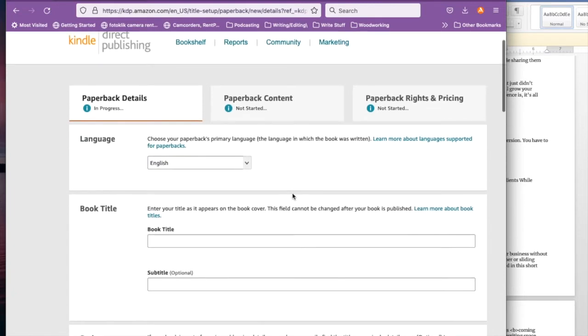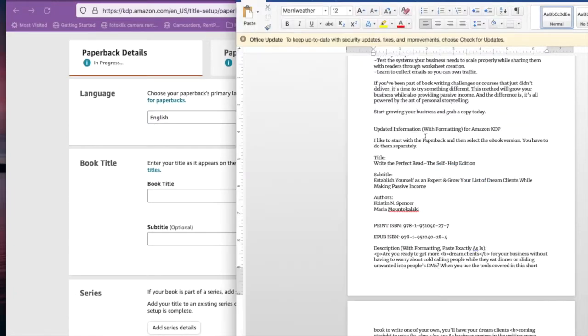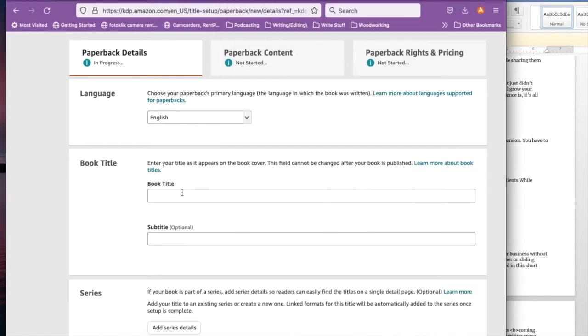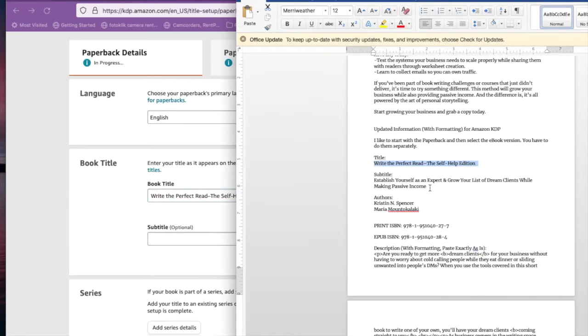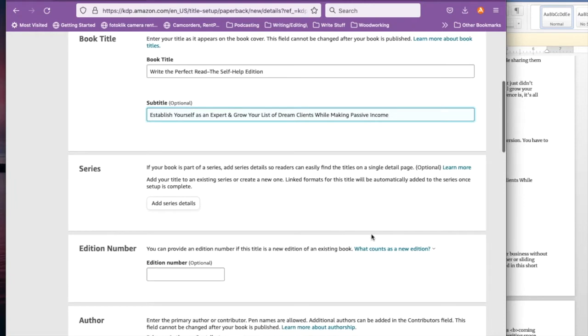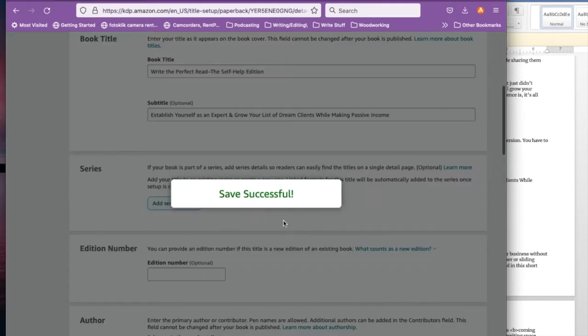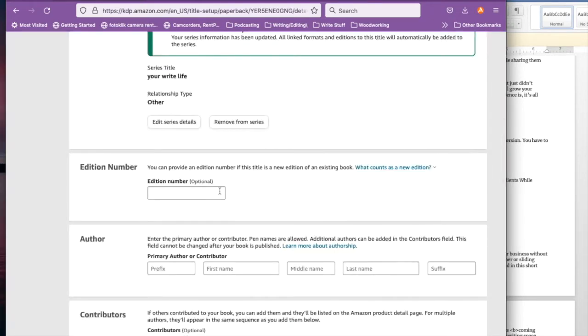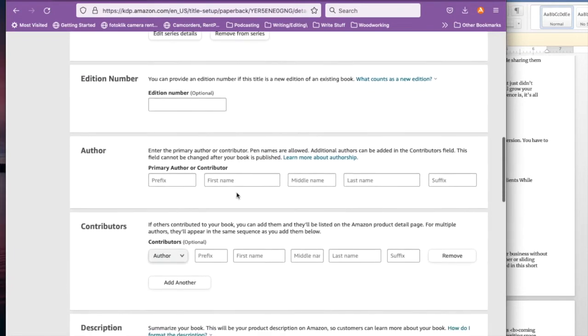Obviously, my book is written in English, and you're going to copy and paste from your quick sheet into the different fields. So here's the title. Boom, copy and paste. I have triple checked these files I'm sending you, but if you want to double check again, go ahead. Then this is for adding series detail. For edition number, if this is the first edition, you don't need to put anything there.